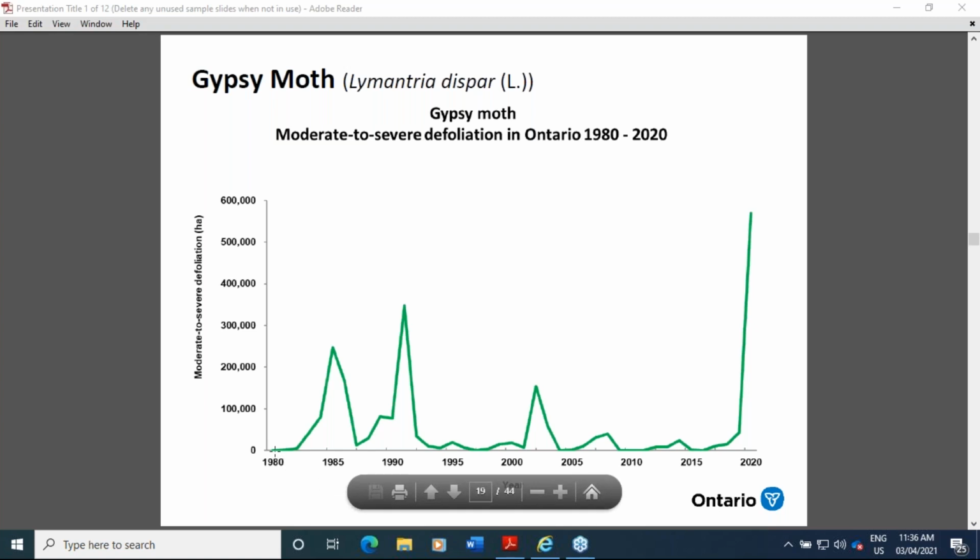So our data in Ontario dates back to the 80s when it first started on the landscape, causing widespread defoliation, and then into the early 80s and 90s, and then it was in abeyance for a number of years. And then we've seen peaks and valleys. We haven't really seen anything like we saw this past summer for a number of seasons.